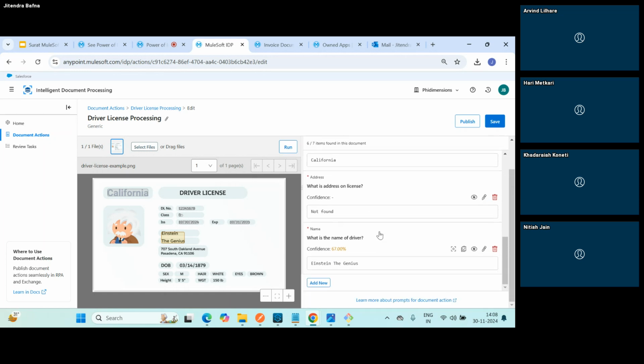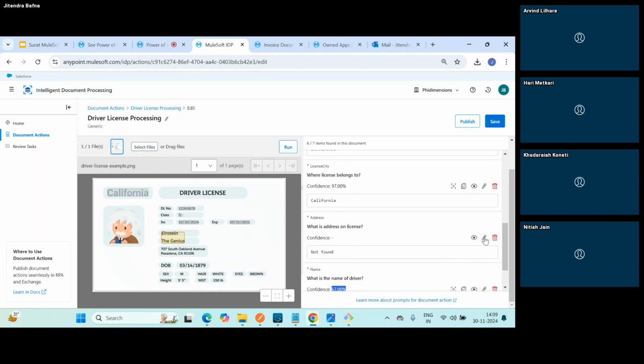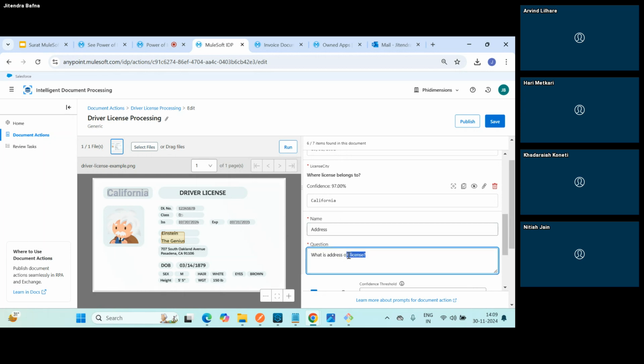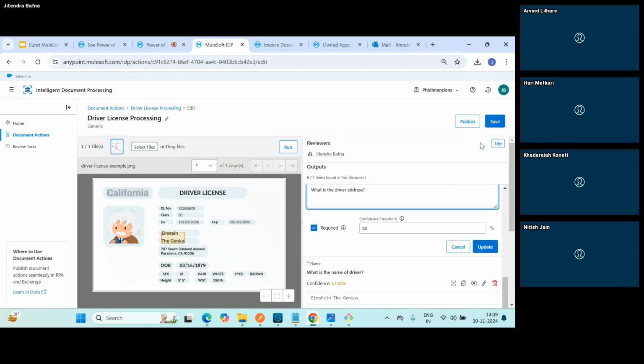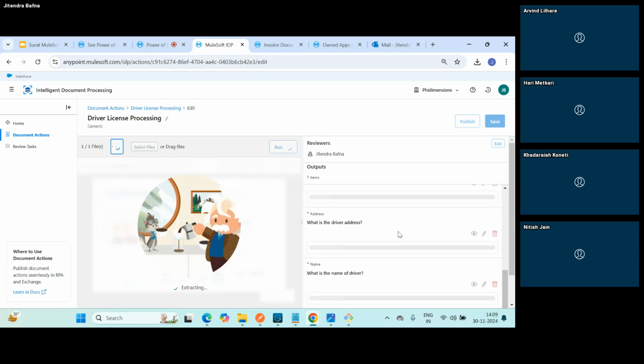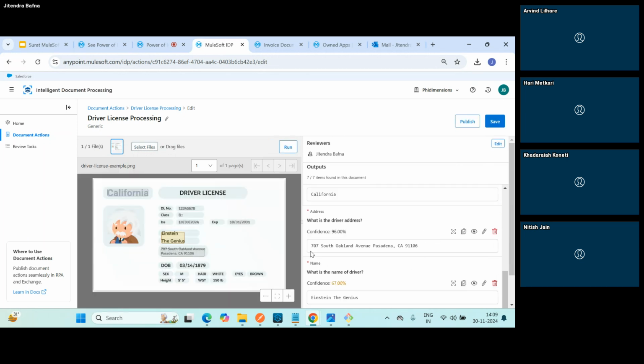Let me change this prompt. What is the name of the driver? Einstein the genius. That has been extracted properly, but the confidence level is 67%. Let me run it again. So Einstein is doing some experiment. This time it extracts. See, I told you, the prompt is also important. What prompt you are giving matters, correct?